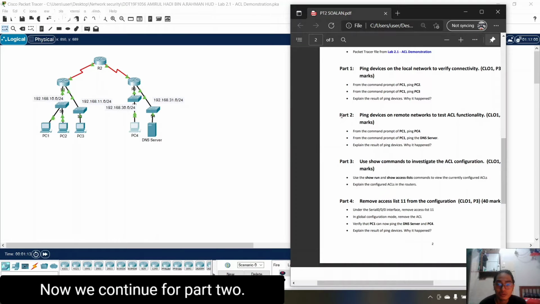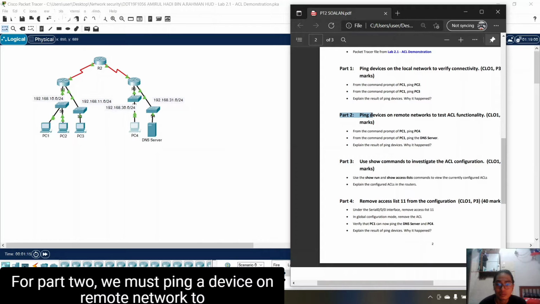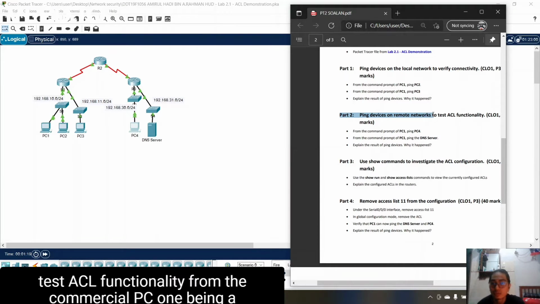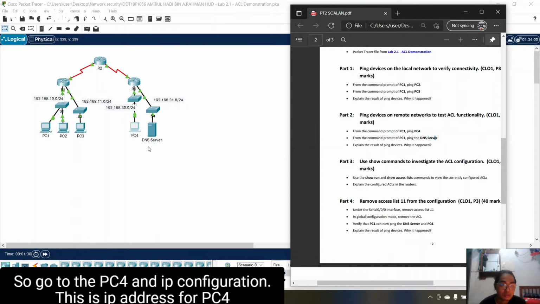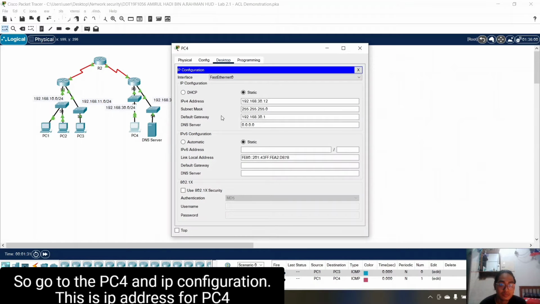Now we continue for part 2. For part 2, we must ping a device on a remote network to test ACL functionality. From the command prompt of PC1, ping PC4. From the command prompt of PC1, ping the DNS server. So go to PC4, IP configuration. This is the IP address for PC4.